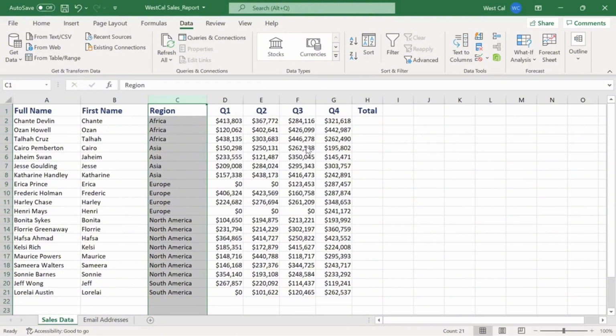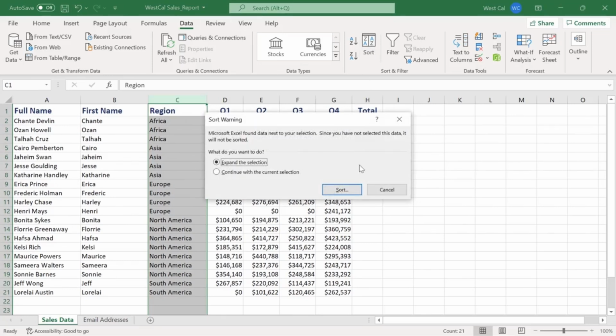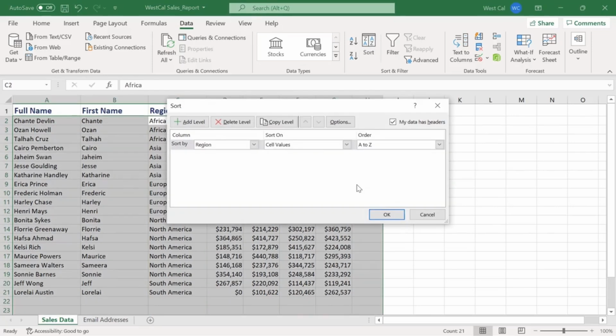For more options and control in sorting your data, you can click the Data tab and then Sort to open the Sort dialog box. Where your data contains column headers or titles, you can select the My Data Has Headers checkbox to sort by. You should note that if you don't check this box and you do have headings in your data, they will be sorted along with everything else.